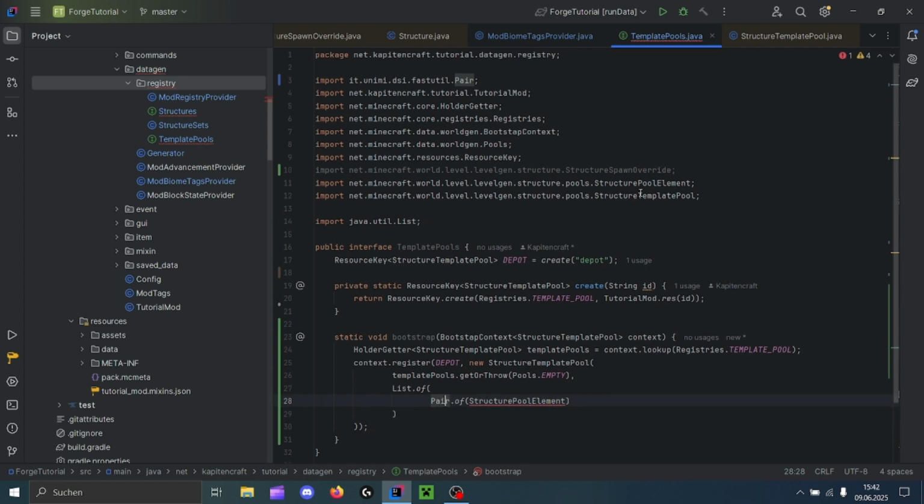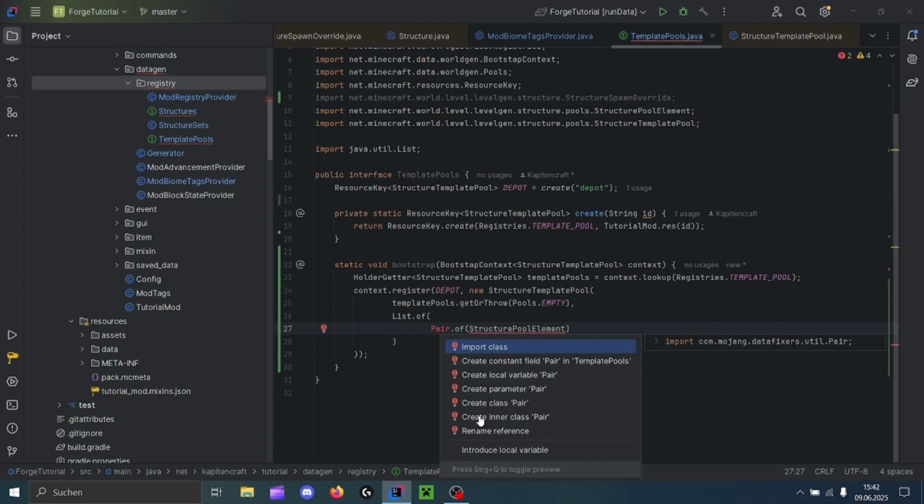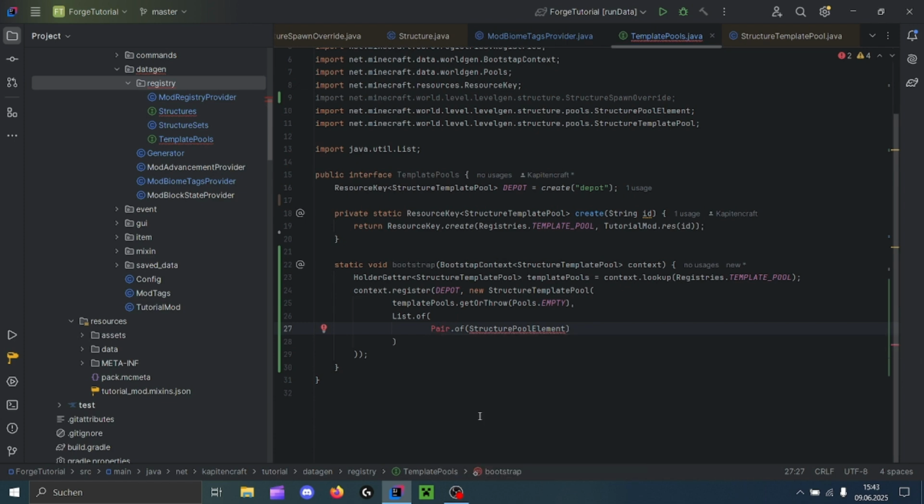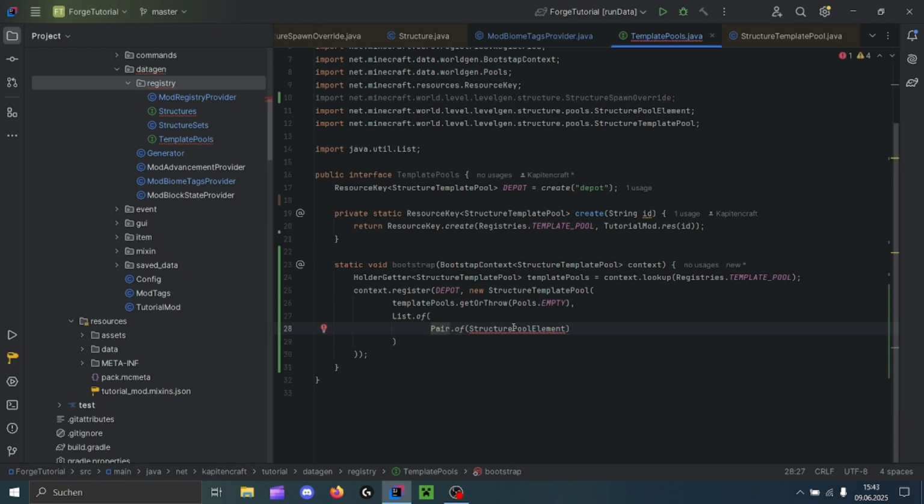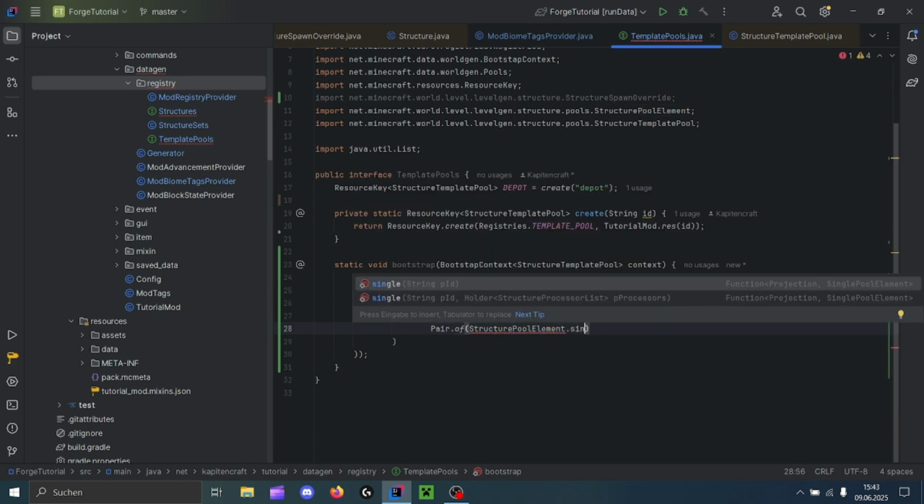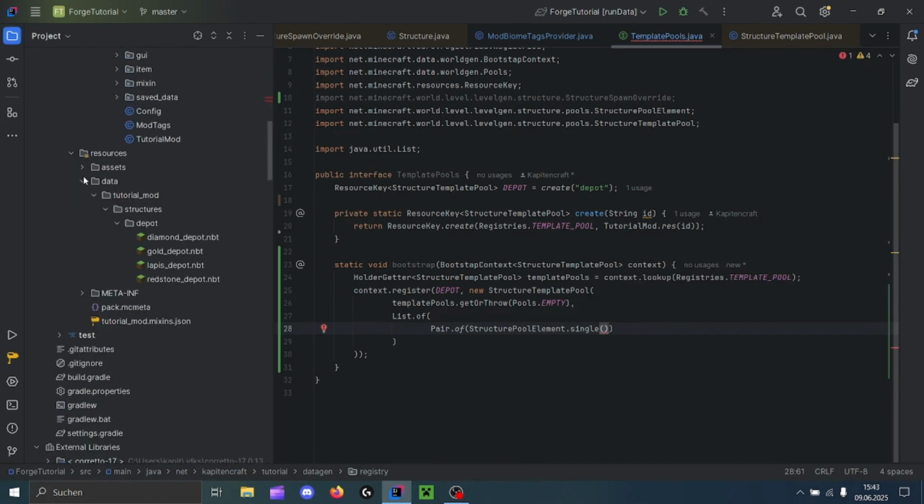Is this the right pair? Is the question. Nope, it is not. I hate pair. Use import class. It must be of com.mojang.datafixers.util, so make sure you have it using this. And then we use single with the ID relative to your structures NBT file.